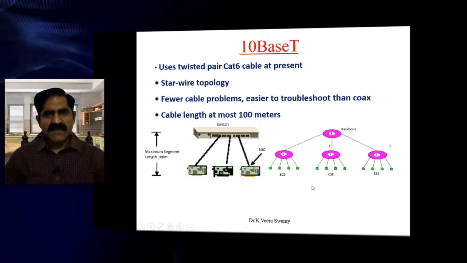So when you see the typical scenario, suppose you consider three departments: ECE, CSE and EEE. Within each, suppose you consider four nodes, and all these four nodes are connected to a switch. Like that, in CSE also we have four nodes, all connected to a switch. In EEE also we have four nodes, all connected to a switch. Like this, these three individual labs are once again connected to another switch. This is the backbone which carries traffic from one building to another building. From there onwards you can work with fiber optic cable.